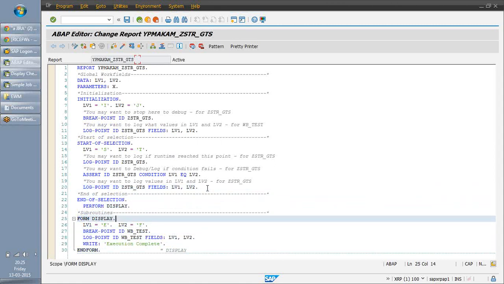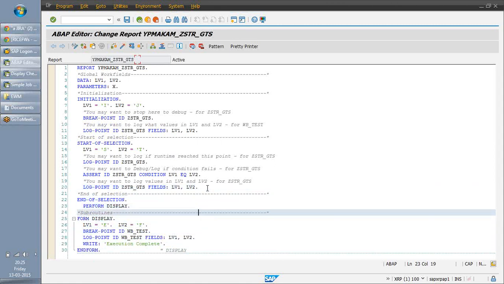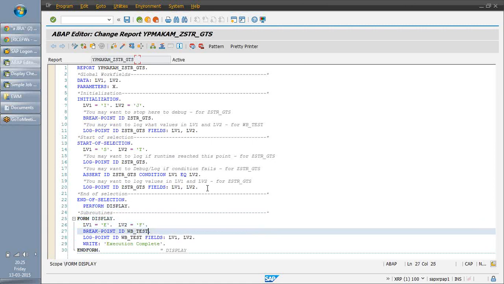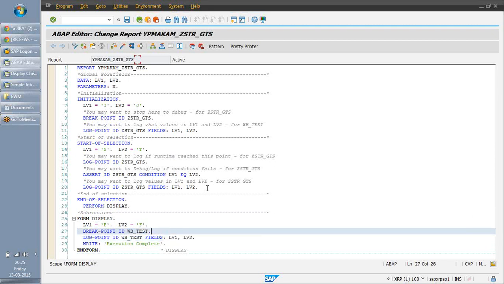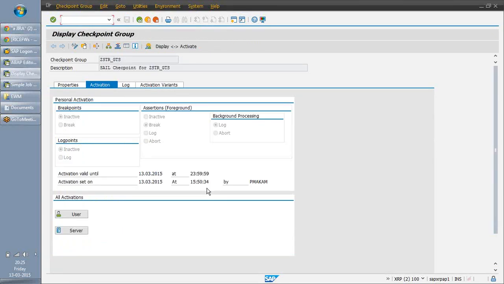Here what I have is a subroutine display, and I'm using a different checkpoint, and irrespective of what the checkpoints are in my program, I want to log all of them, or I want to break on all of them. How can I do that? With this approach, you have seen only one checkpoint can be activated.